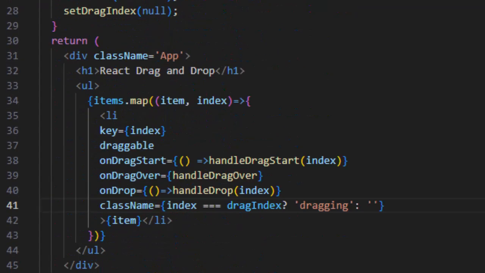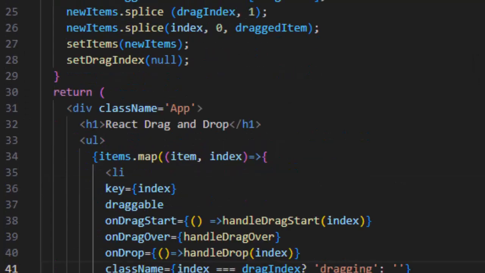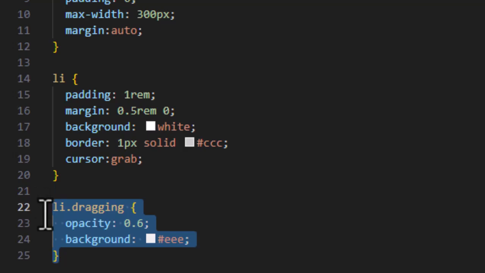The return statement is the JSX or the HTML of React. We are rendering each list item with special props. So draggable makes the item draggable using browser native drag events. onDragStart runs when the user starts dragging, and we save the index in the dragIndex state variable. onDragOver keeps the default browser behavior from blocking the drop, and onDrop runs when an item is dropped here. It reorders the list via our handleDrop function. And finally, className ternary variable. It's adding a CSS class when dragging so we can style it like we were doing over here in App.css.